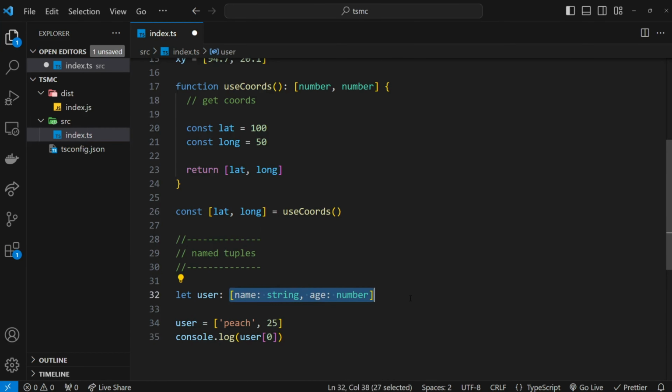So that's named tuples. It just adds a bit more context to tuples, if you like, and it really helps when you're using them, I suppose. Alright, cool. So in the next lesson now, we're going to look at interfaces.